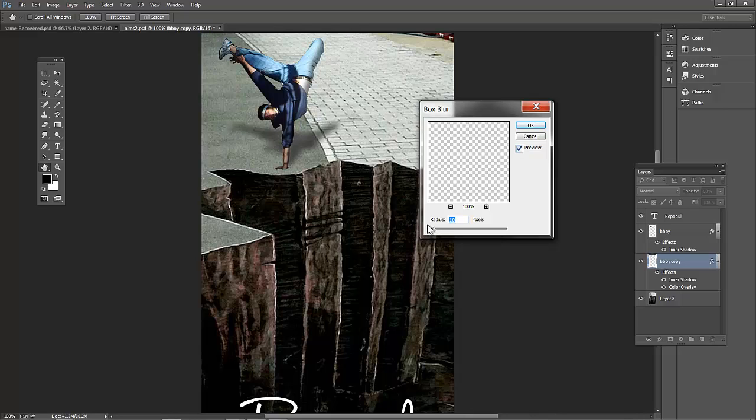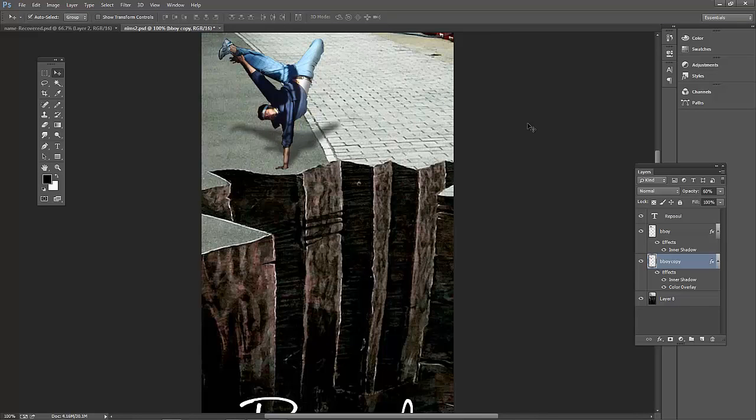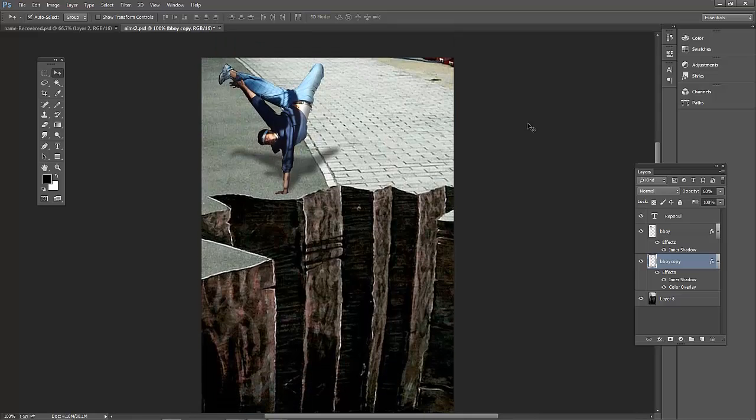So that blur might be a little bit too drastic. I'm going to bring it down a bit. That's not enough. Maybe something like that for a blur. So this is my layer without the filter. Now this is my layer with the effect. So I'm going to hit OK. And then we've got kind of like a shadow.